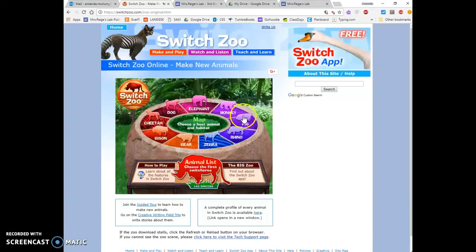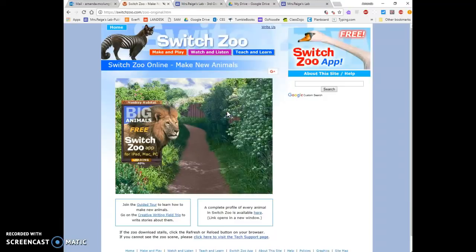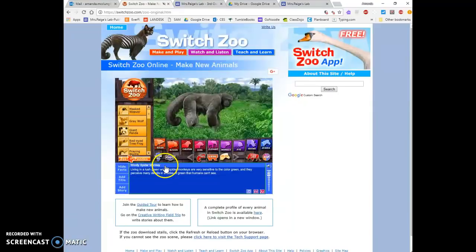You can pick elephant, monkey, pig, rhino, zebra, bear, bison, cheetah, dog. I don't care which one you pick. I think I'll do a monkey. So I'm going to click on monkey. And I'm going to give it a minute to load up. Once it's loaded, I have my monkey here.